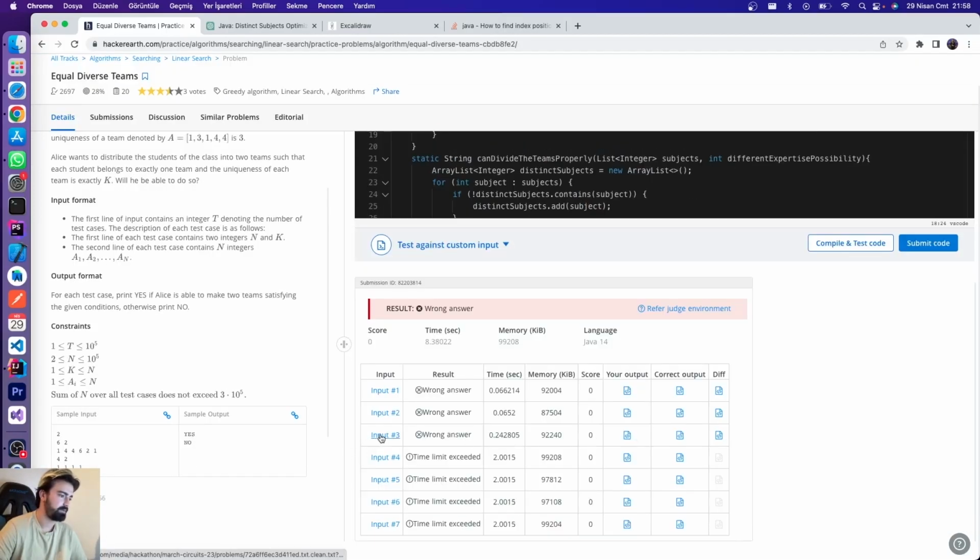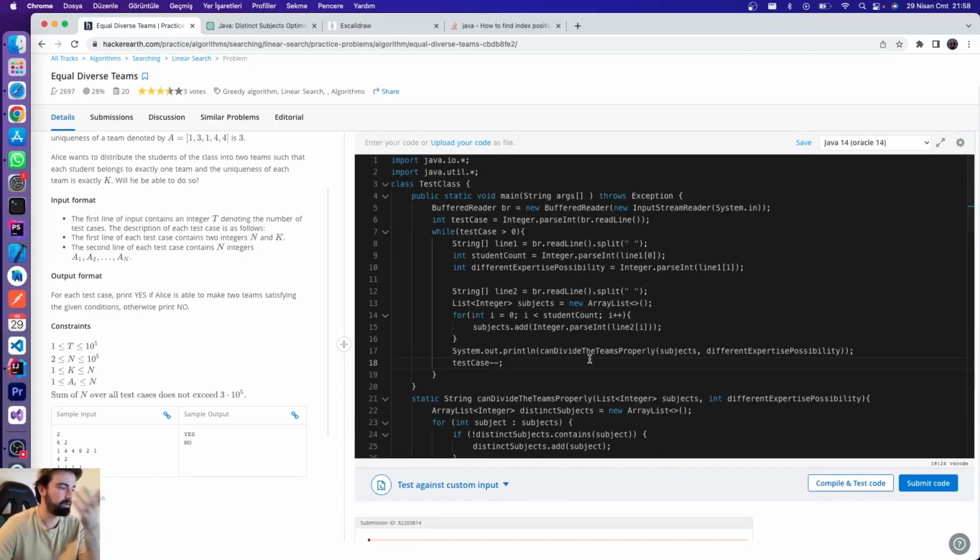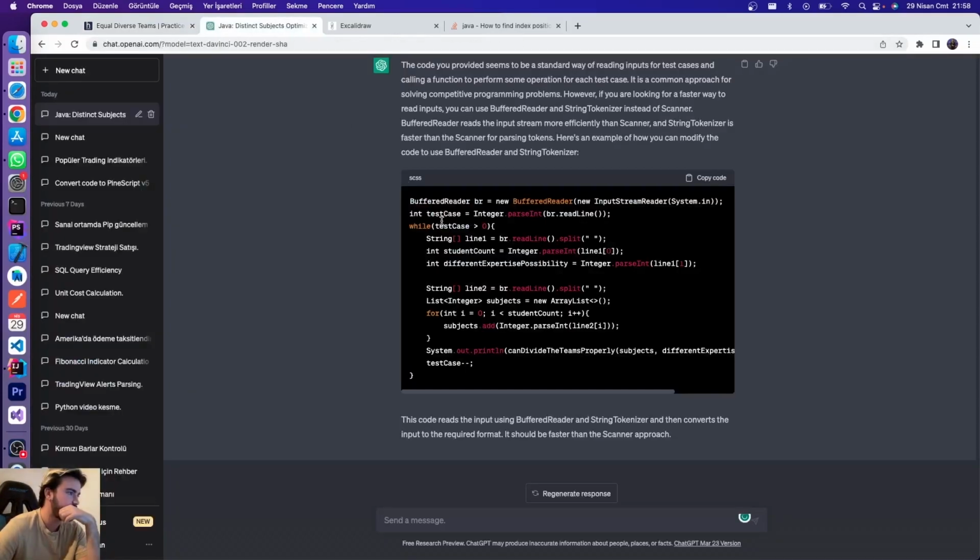Yeah, it's obviously better. The time limit is exceeded because I'm using so many for loops. I've got to use O(n); the worst case should be O(n), not O(n^2). So how do we use the BufferedReader? BufferedReader and StringTokenizer instead of Scanner. BufferedReader is a more efficient input stream than Scanner, and StringTokenizer is faster than Scanner for parsing tokens. Here's an example we can modify.